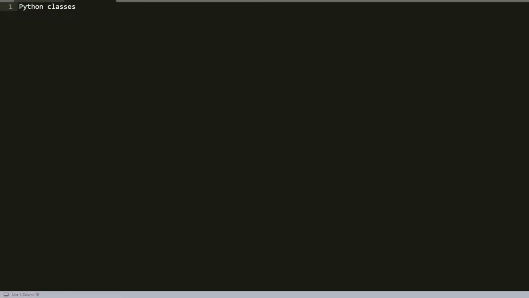As always, I'll begin with the syntax. The syntax of classes is like this: the class statement creates a new class definition. The name of the class immediately follows the keyword class, followed by a colon, as shown here. And here is the optional class documentation string. And then there is the class suite. This suite defines class members, data attributes, and functions.